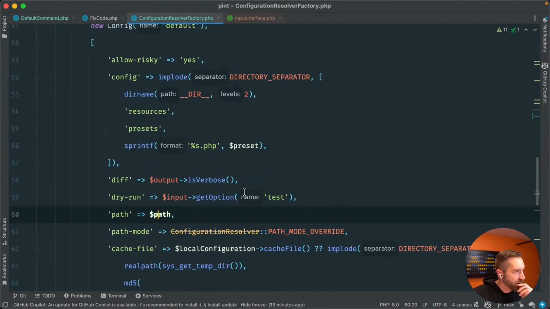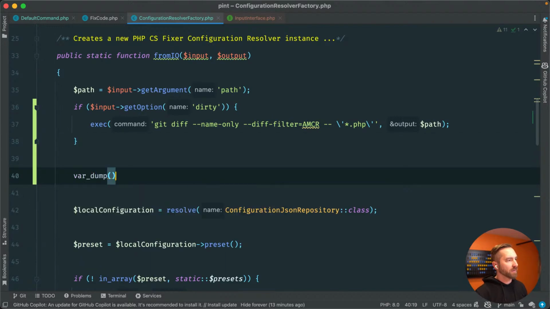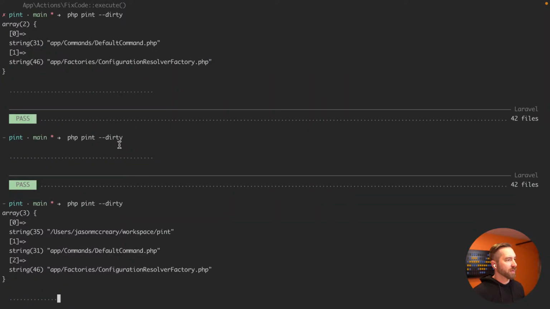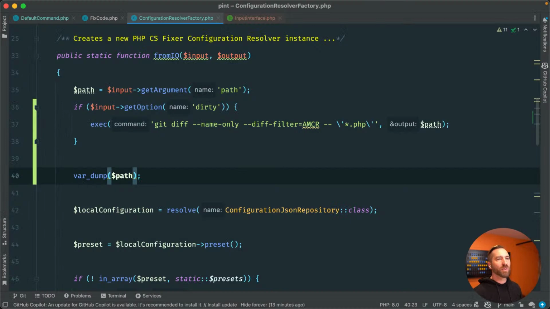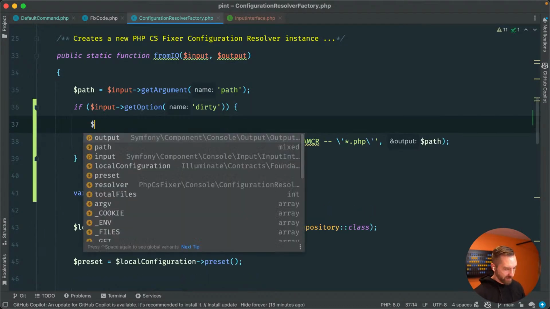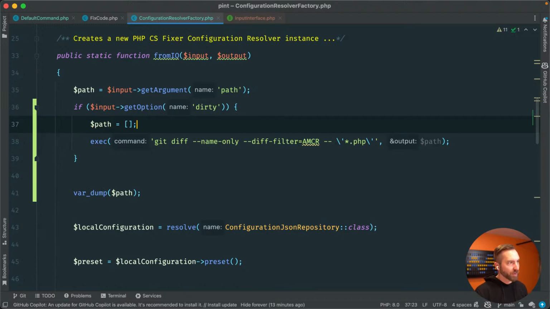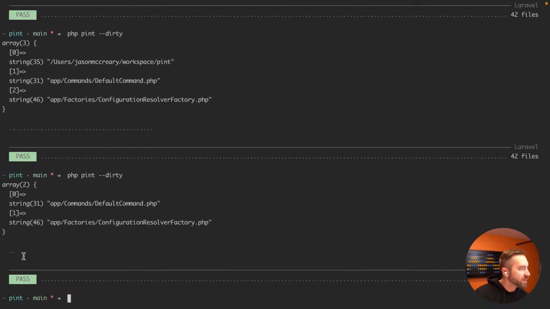Path. If we go down to var dump path, oh, it's appending them. Ooh, that's the nature of the exec command. Let's do path is equal to nothing. Hey, look at that. It did two files. Oh my gosh. It's that simple.